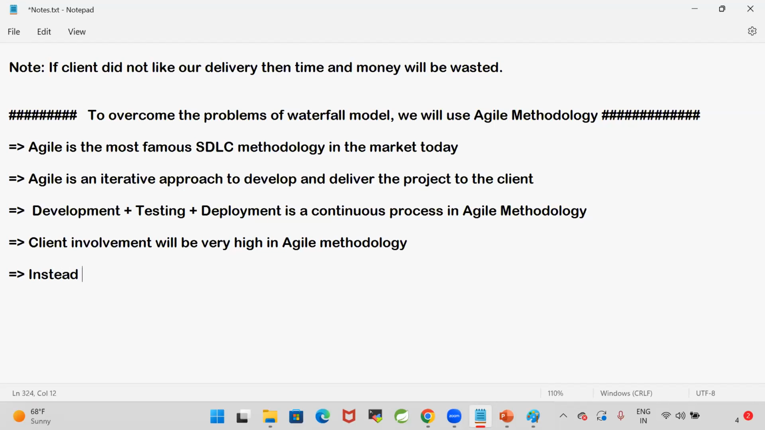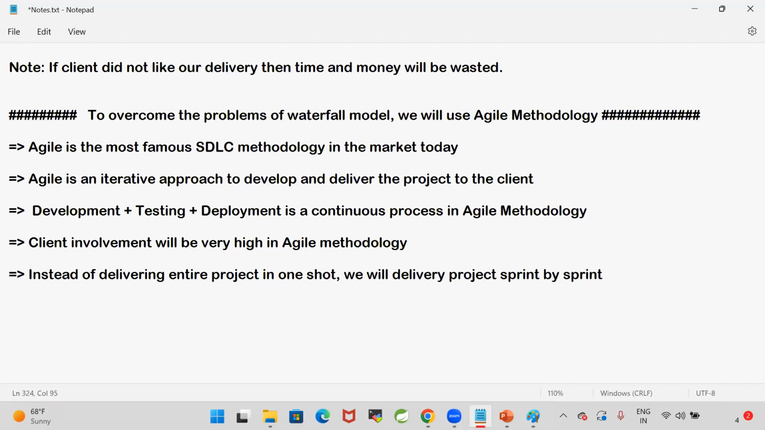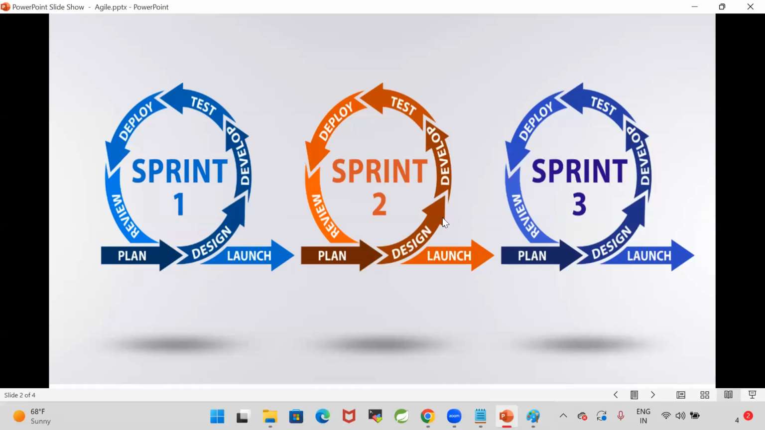Instead of delivering the entire project in one shot, we will deliver the project sprint by sprint. Every sprint may have 2 weeks, 3 weeks, or 4 weeks duration. It depends upon the company and the project. Sprint duration may change from project to project, from company to company, and from client to client also.